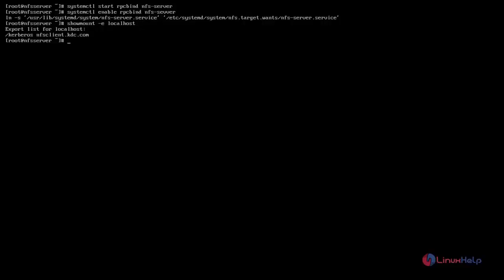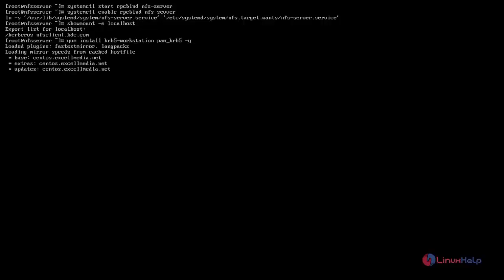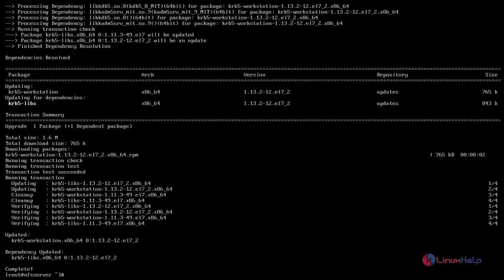Next we need to configure this NFS server for Kerberos-based authentication. So now install the Kerberos client packages: yum install krb5-workstation pam_krb5 -y and hit enter. Now the package is installing. Wait for some time. Here you can see now the package is installed.